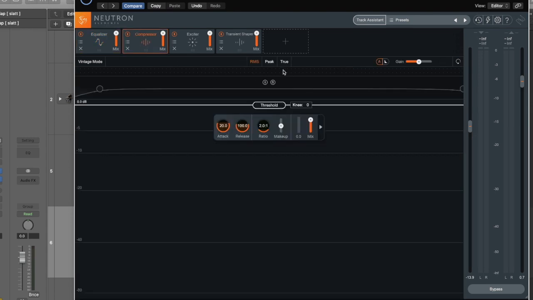Up here we have the different detection modes of the compressor. I honestly wouldn't really worry about these. Here we have this little display which allows us to select what frequencies we want to process with the compressor. As you can see here, if I only want to compress the mids, I can basically cut out all the highs and the lows from the compressor using these two knobs here. I can also solo what's happening with this compressor here and pop it in and out.